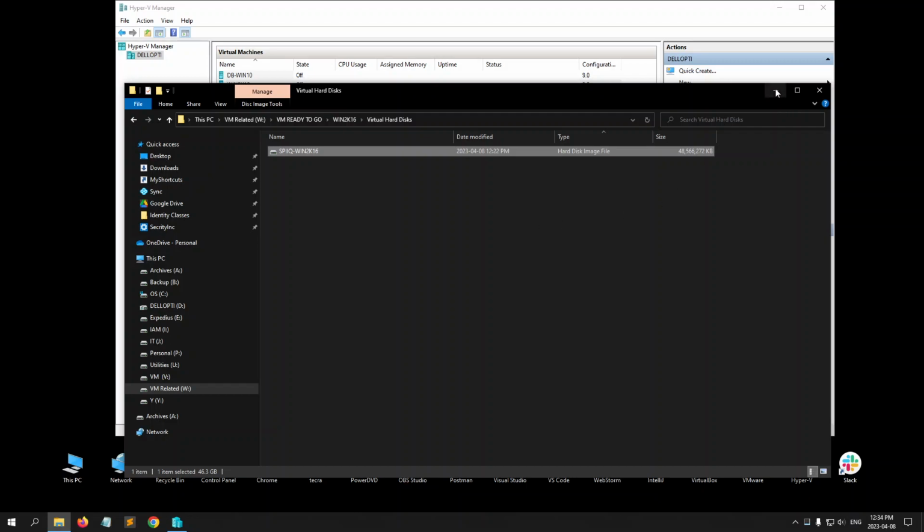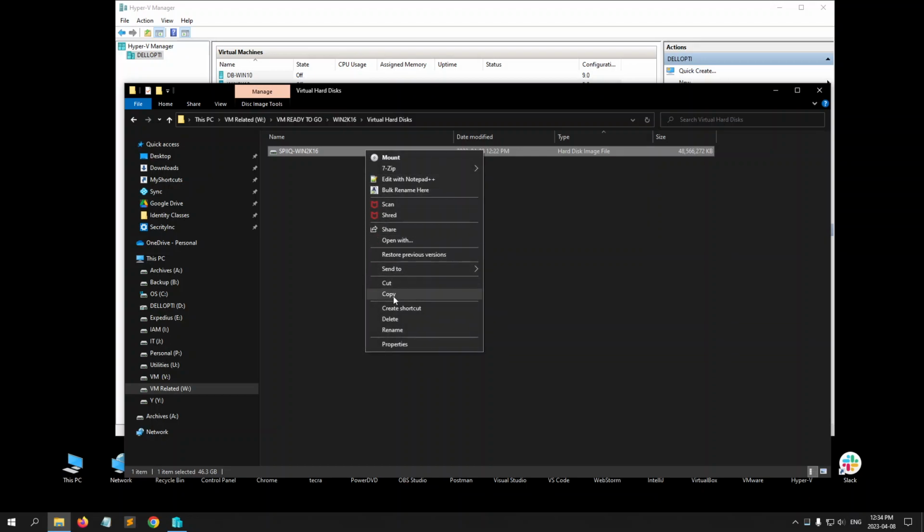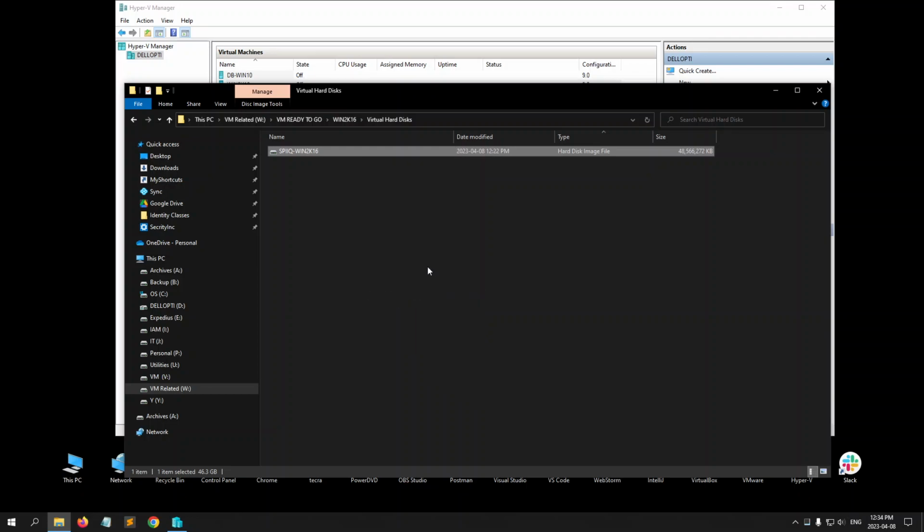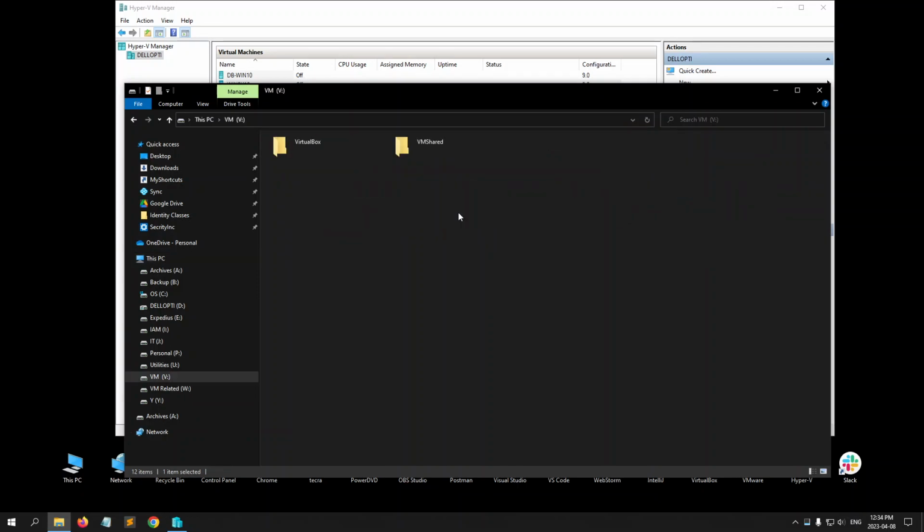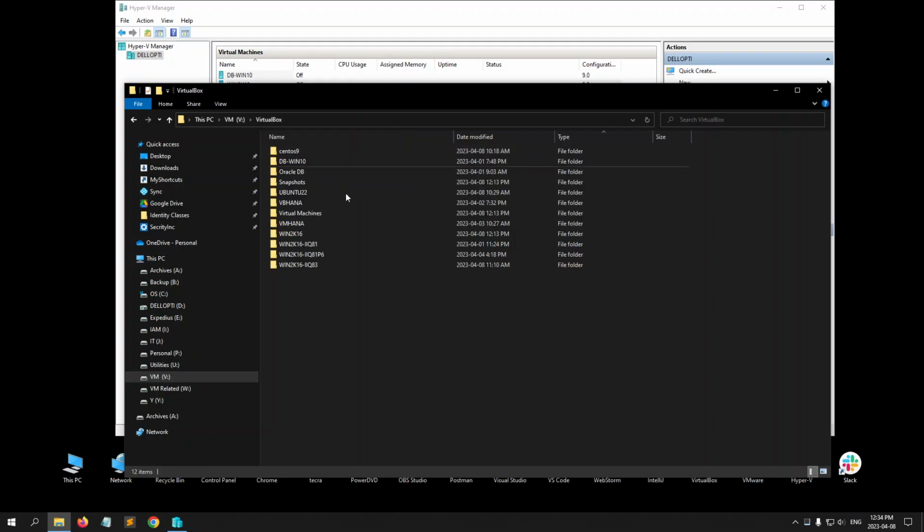So let's go and create a new virtual machine using this file. To do that, we have to first copy this. Don't cut it. Let the original file be there. Copy it and go into your location where you want to keep all your virtual machines. That was VDrive VirtualBox for me.